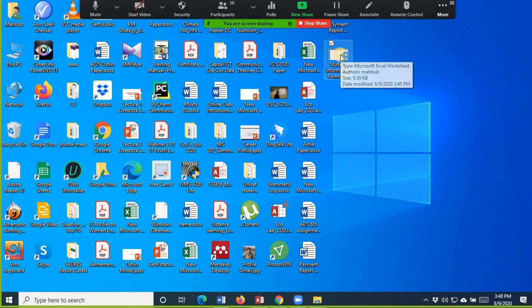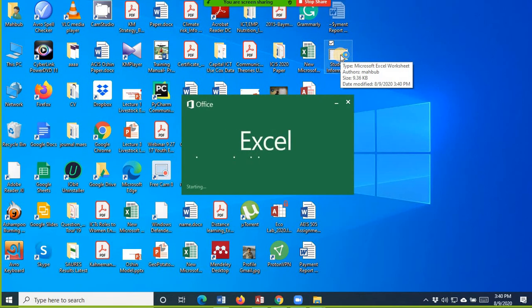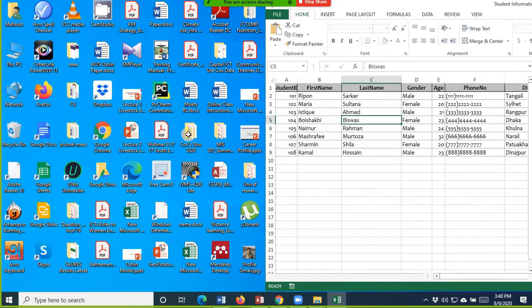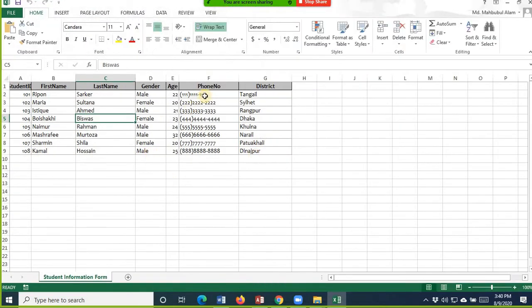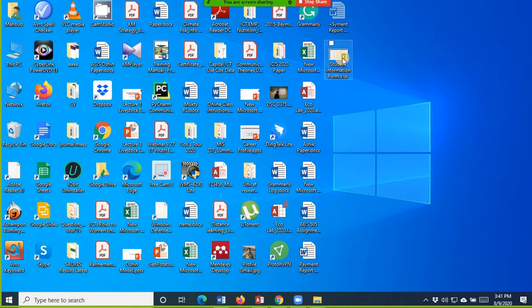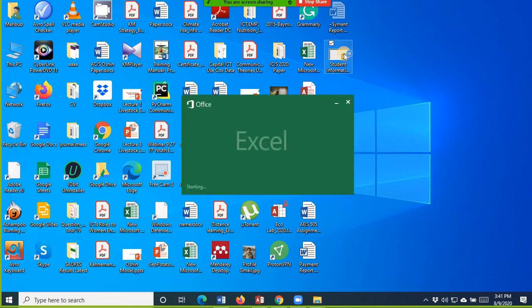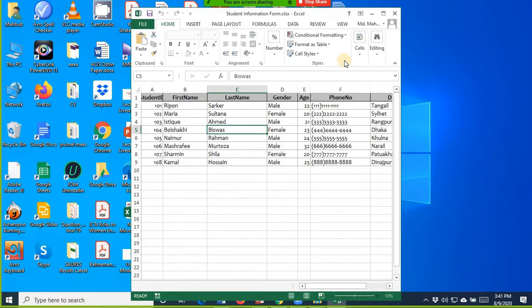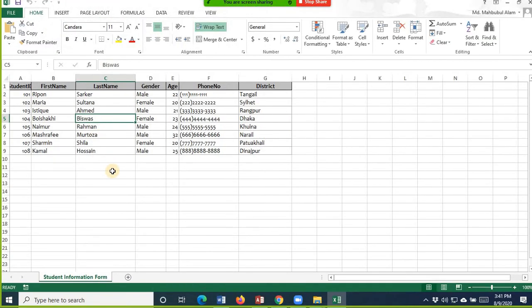Here you see that this is my file, already exported to my desktop, and this is the same file. So export is easy, in fact. Exporting something from Access to Excel is easier, but import is not.